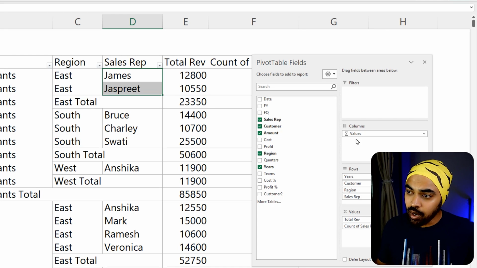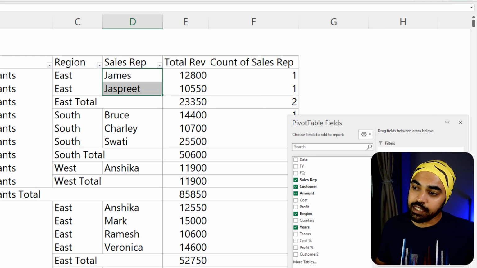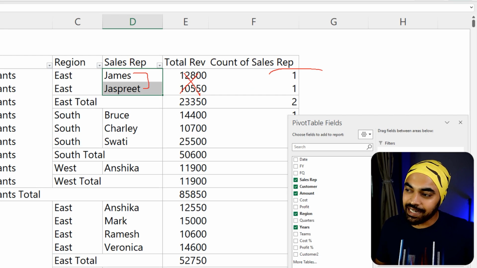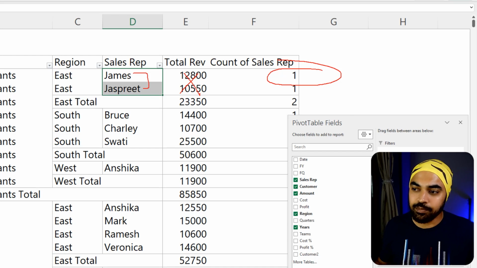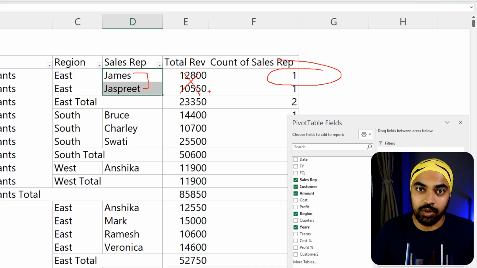But what I would want to do is, I do not really want to split the revenue against these 2 sales rep. I want to concatenate them, and I want to take a look at the names of those 2 sales rep right here, like James, Jaspreet. How do I do that kind of behavior in a pivot table?